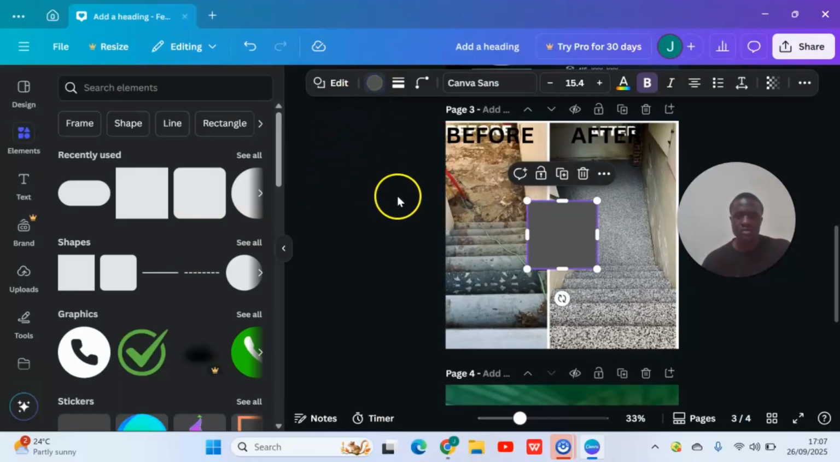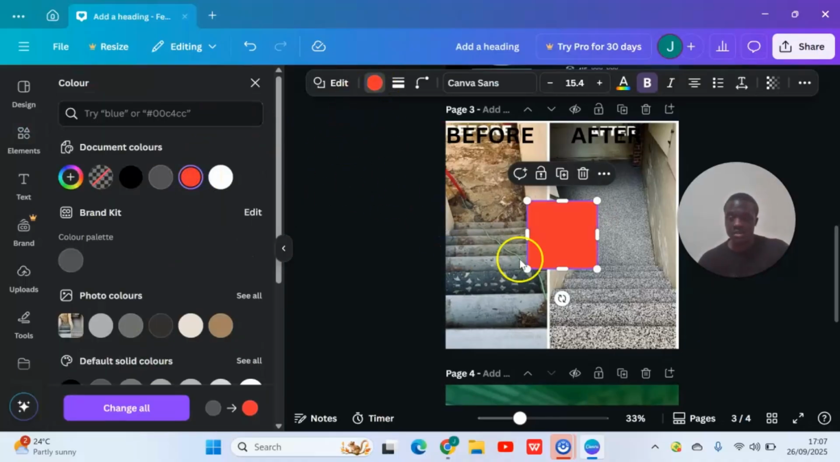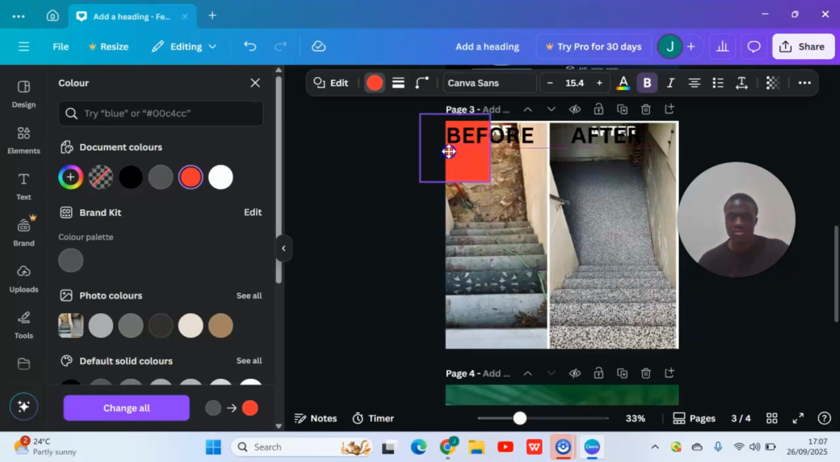I don't know why this app is glitching. So yeah, this will definitely work.